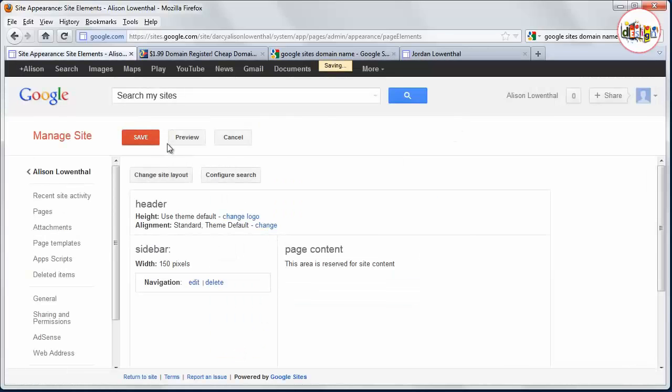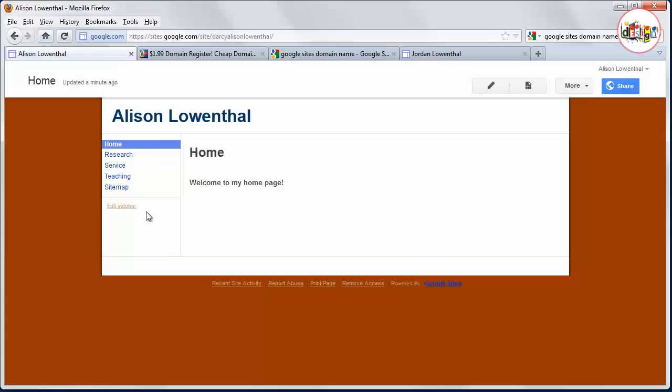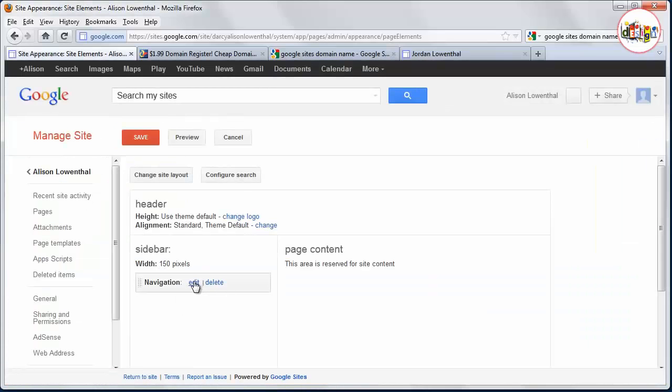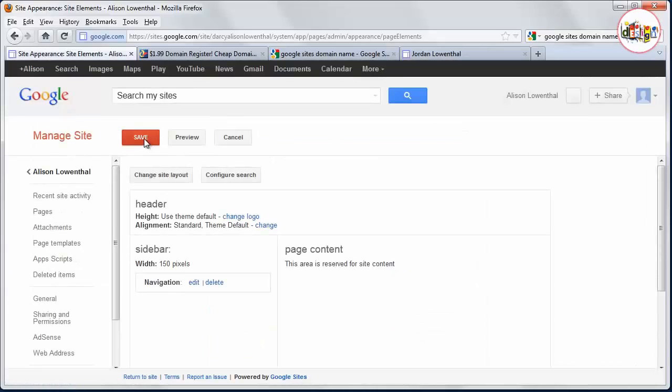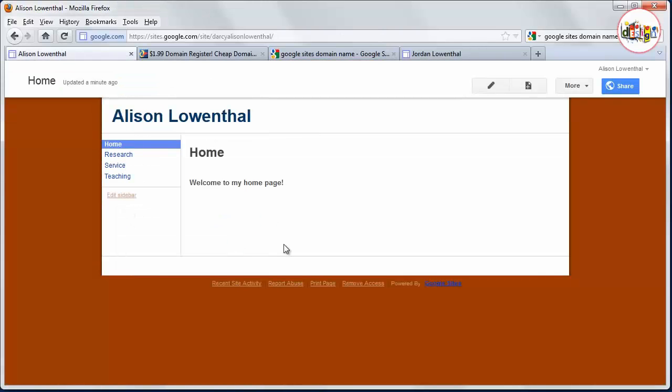I'm going to save. So now that I've shown you the basic options under Edit Sidebar, I'm just going to go ahead and actually remove that sitemap. It'll still exist for search engine, but I don't want it showing up as one of my main navigation, just to keep it simple and clean. So this is my basic site. So just like that, in a few minutes, we got it up and running.